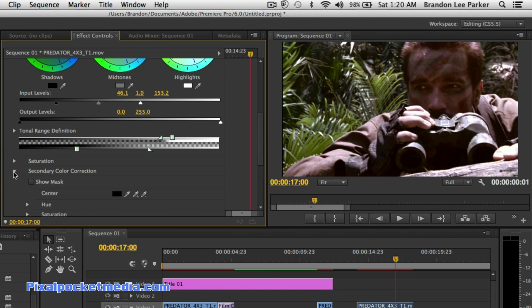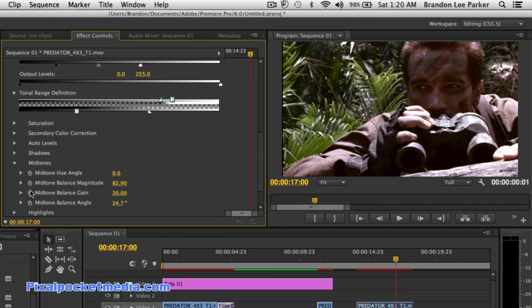And secondary color correction, I don't really mess with that too much. Anything that has a secondary color correction to mess with, I don't do that. You can yourself if you want.